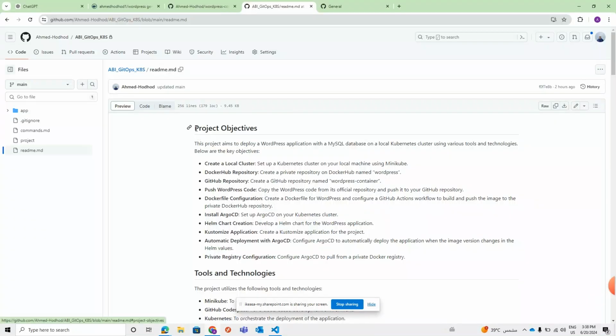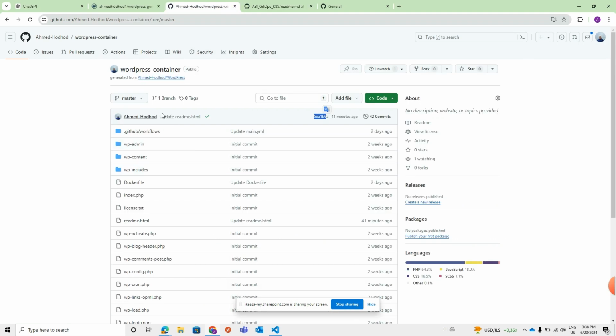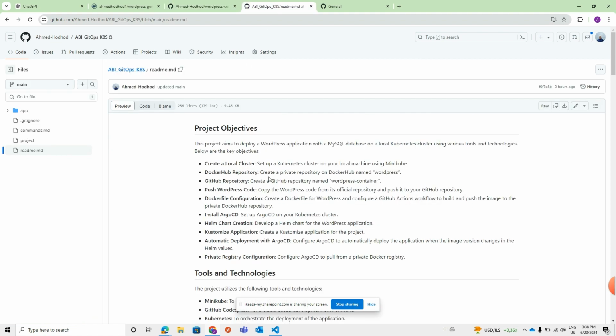In this video, I'm gonna show you a quick demo of this project. So, in a nutshell, this project is about configuring a GitHub Actions workflow to be triggered once there's a new commit or new push to this repo here, which is forked from WordPress. So this is the first part of this project.